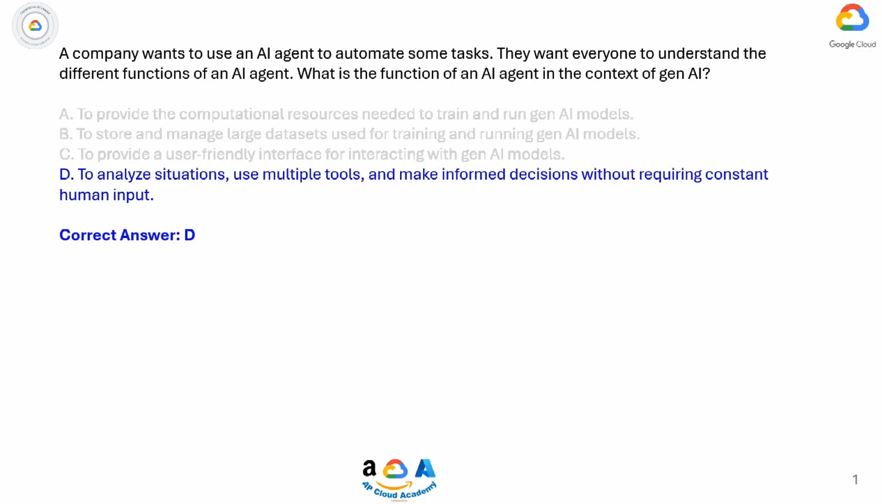Correct answer, D. To analyze situations, use multiple tools, and make informed decisions without requiring constant human input.